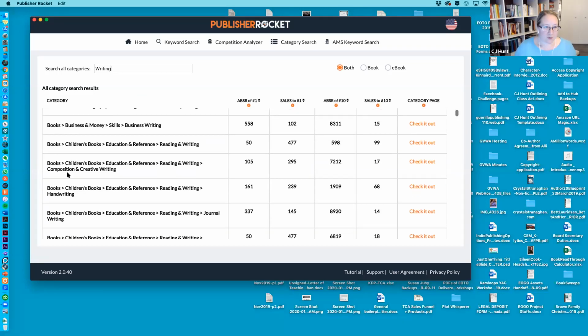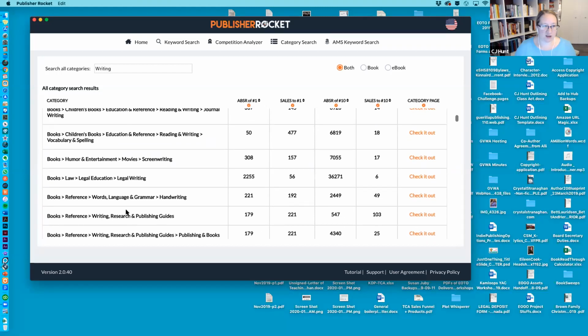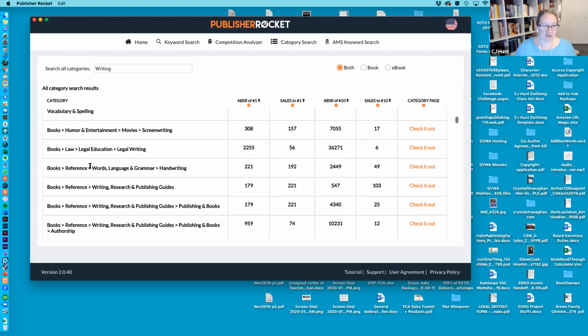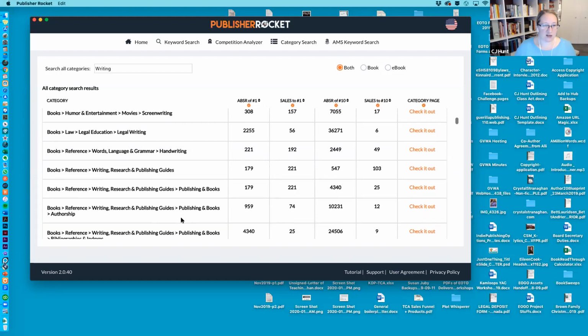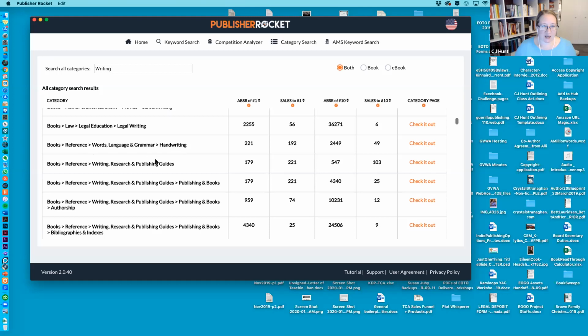So here's one, but this is a children's book derivative, which is not what we want, right? So we want to find books, maybe reference, that has something to do with creative writing. So you scan the categories and you look for ones that fit. So books, reference, writing, research, and publishing guides. That's legit, right? It's a writing category. So that's a decent category. And then you're going to make a list of all the possible categories you would want to go in.